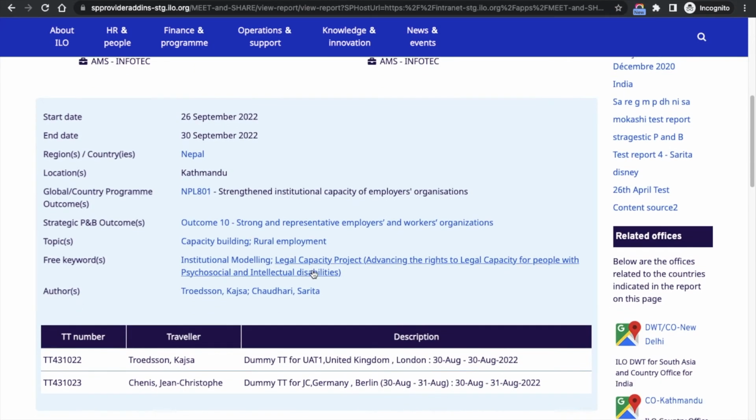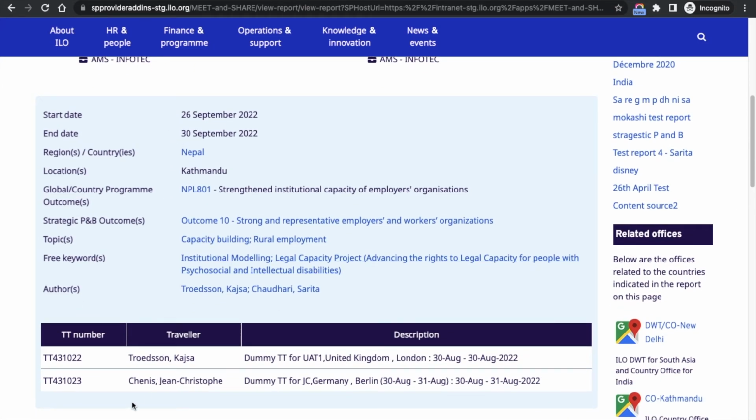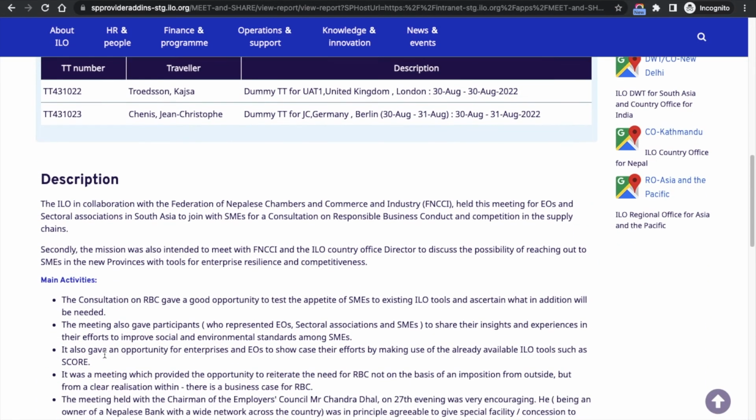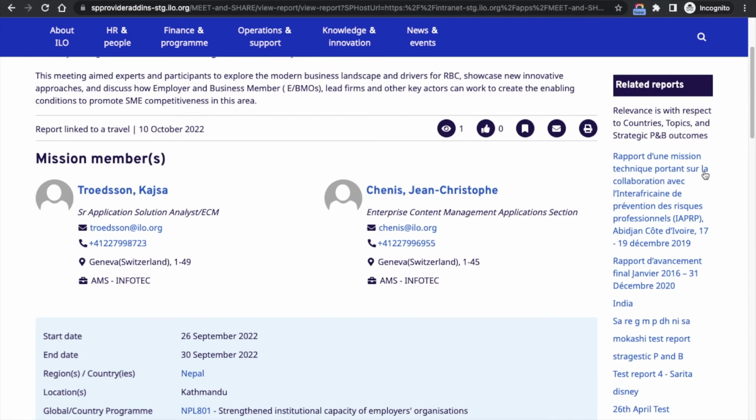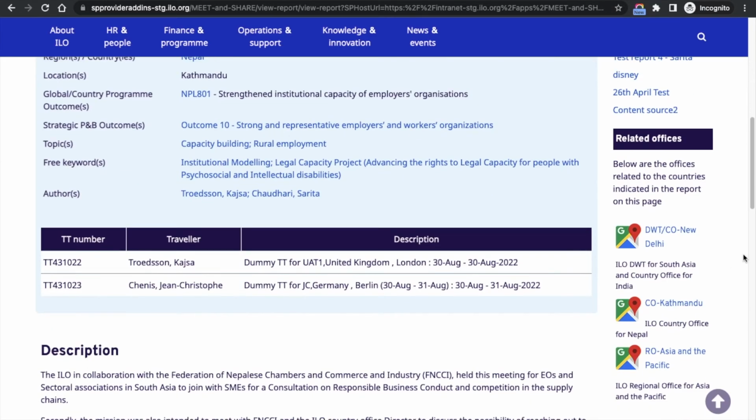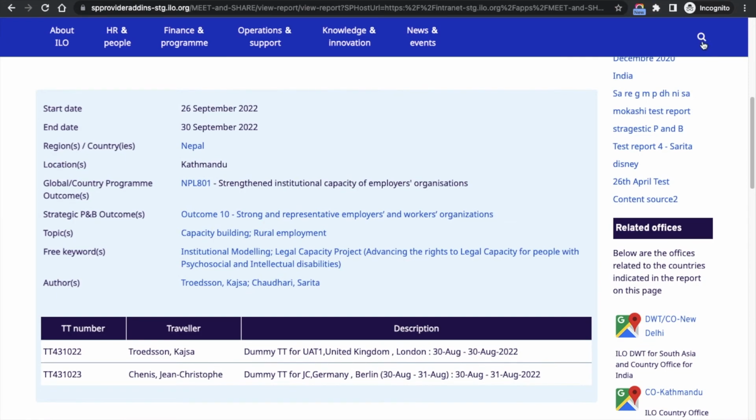Below you will find all the basic information and TT records for this mission, followed by all the information you added as report details, followed by attachments. On the right, you would find other relevant reports in the system. You can access these reports by clicking on the titles. The related offices for the countries included in this mission report are also listed here. You can find a report by typing a keyword at the top or by clicking on all these links here.